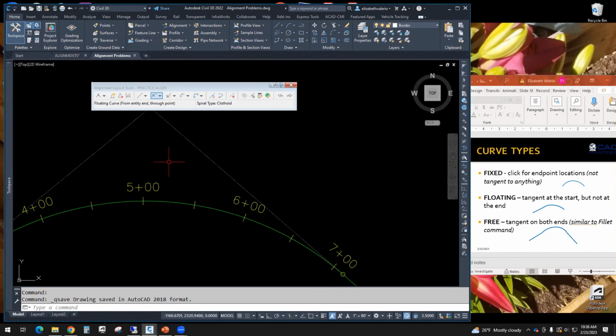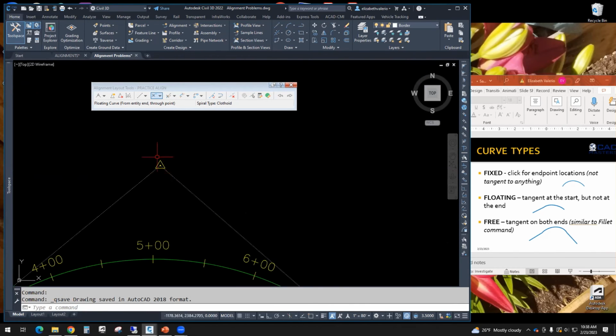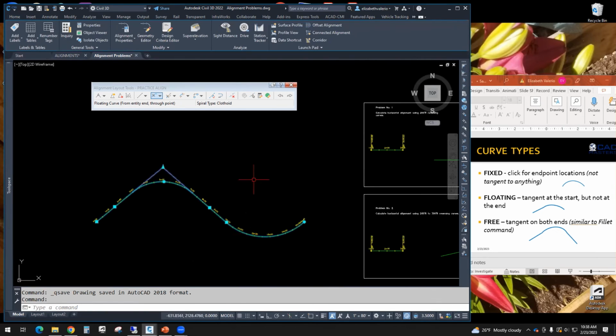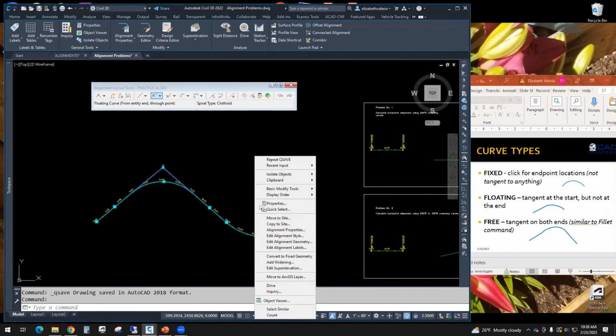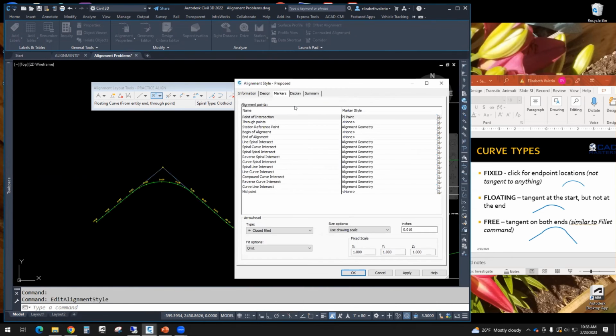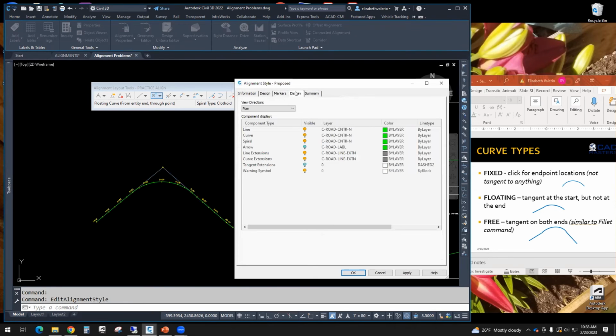Okay. So to turn off these extension lines and that PI point, select the alignment, the green alignment, right click, and let's go to edit alignment style. In the style window, there's a bunch of tabs. Let's go to the display tab. On the display tab, we're in the plan view and we'll see the line extensions are on. You could turn that off, and curve extensions are on. We'll turn that off. So it's the two gray ones.